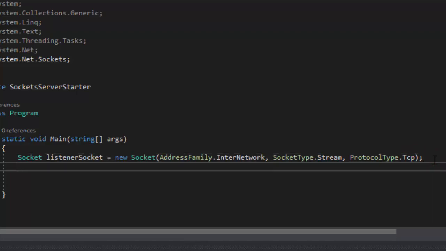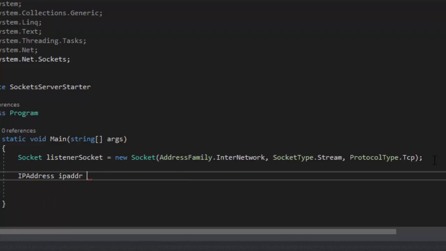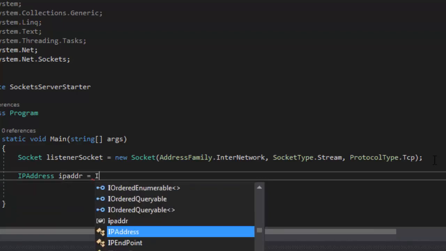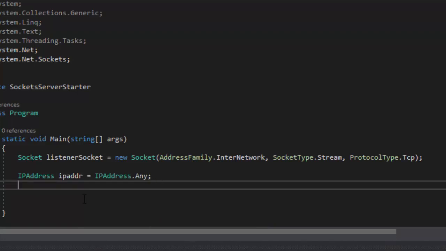After this, I need to create an object of an IP address, that will be IPAddress ipaddr, that's the name of my variable, and we are not going to new it here. Instead we are going to supply it a constant which is defined in the IPAddress class, that is IPAddress.Any. This is a special type of variable. IPAddress.Any means that our socket will be listening for incoming connections on any available IP address of this PC.